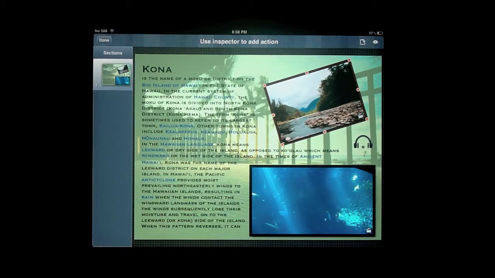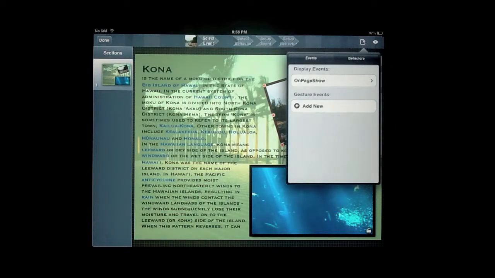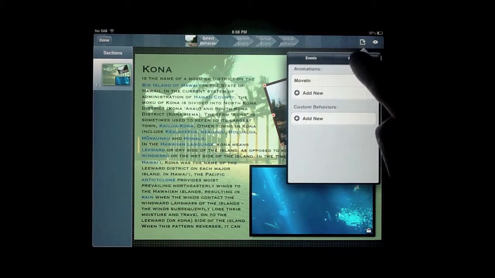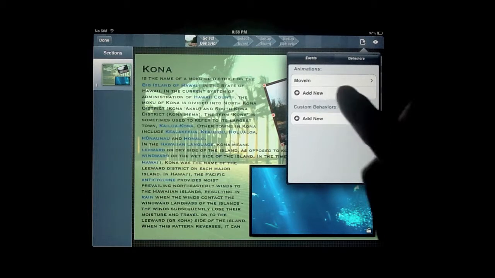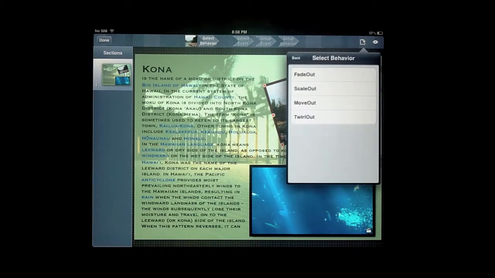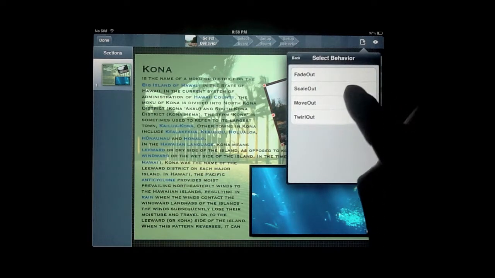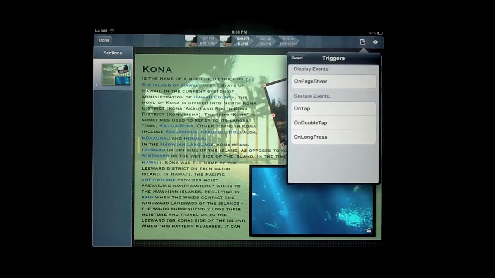Now let's try to set up an animation that is user-driven. Once again, I select the object that I want to apply the animation to. Go to my Action menu. Now, instead of starting from the event, I'm going to start setting this from the behavior. So I'm going to add a new animation to it. I'm going to make it fade out.